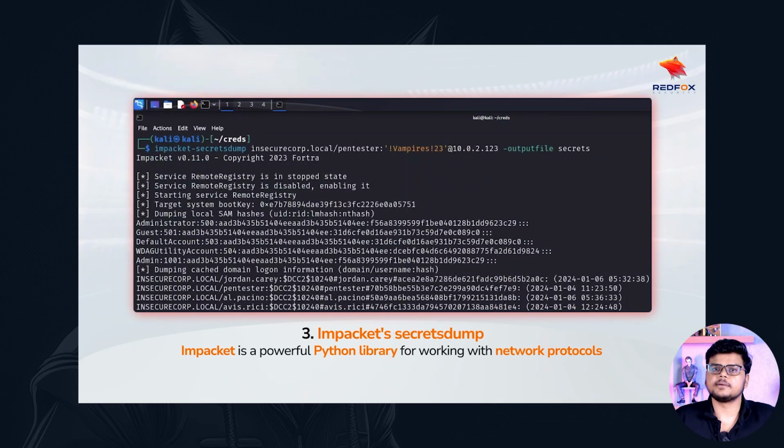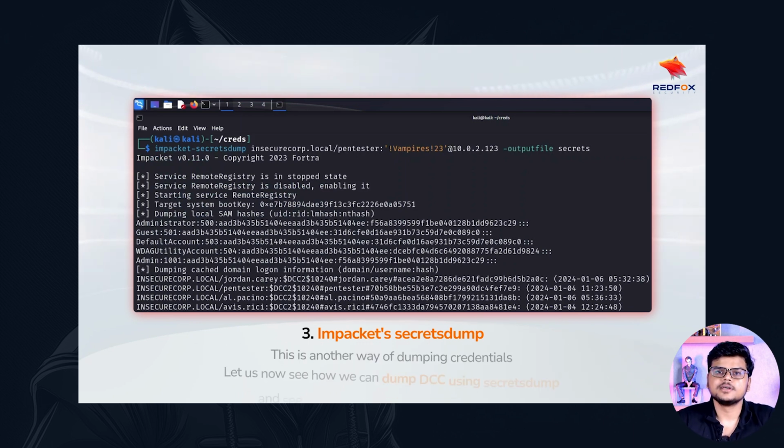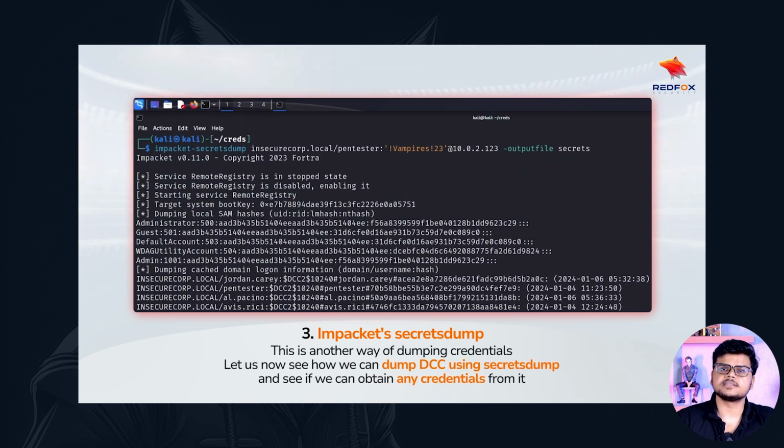Impacket secretsdump. Impacket is a powerful Python library for working with network protocols. Secretsdump, part of the Impacket suite, is used by attackers to extract and dump password hashes, including DCC hashes, from Windows systems. This is another way of dumping credentials. Let us explore and see how we can dump DCC using secretsdump and see if we can obtain any credentials from it.